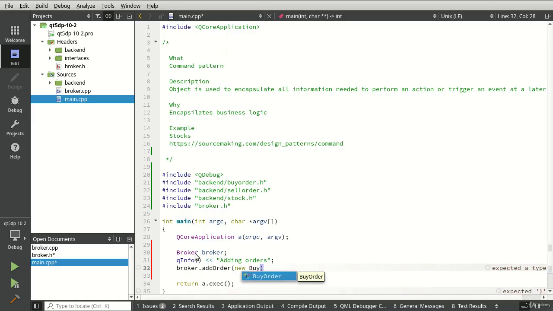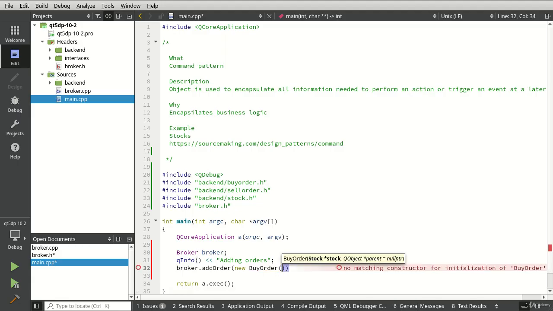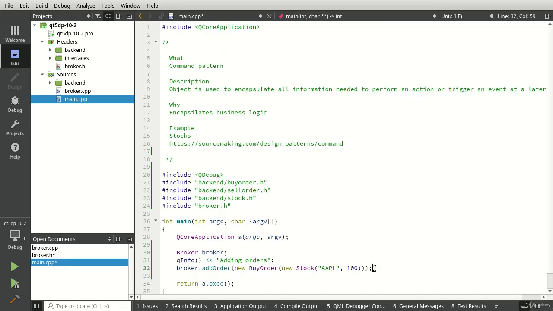So I'm going to say buy order, and we need a pointer to a stock. So I'm going to say new stock, and then we need a name and a value. So I'm going to say, and this is where I'm really going to screw things up, I need a stock name. Let's go AAPL. I think that's Apple Computers. Some people are cheering, some people are going boo. Just depends on if you love or hate Apple.